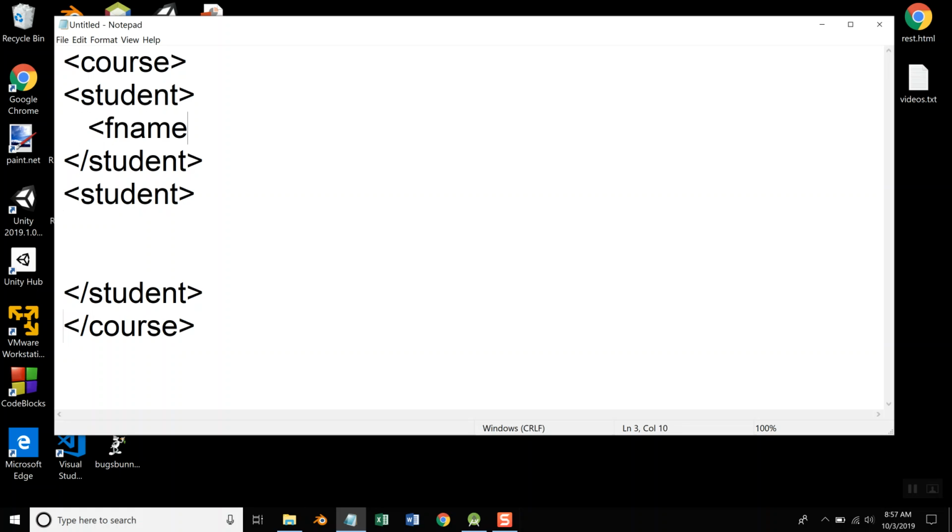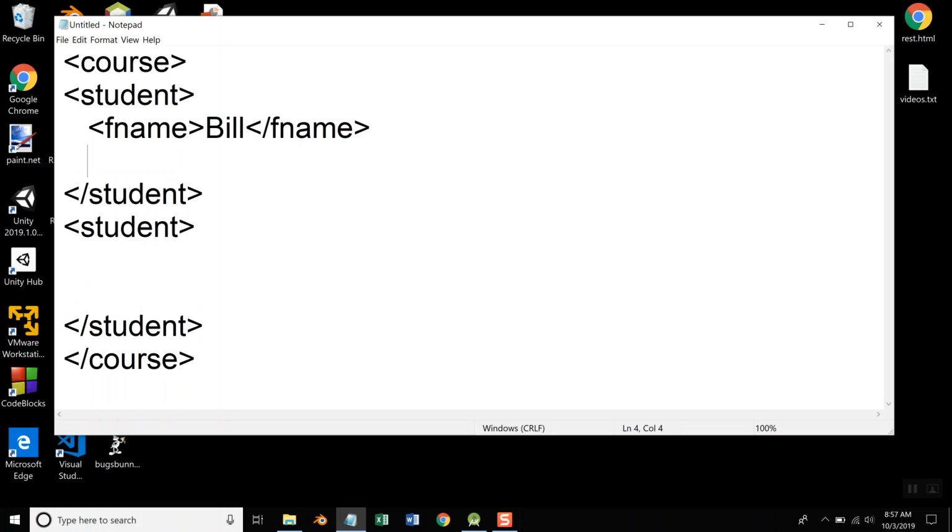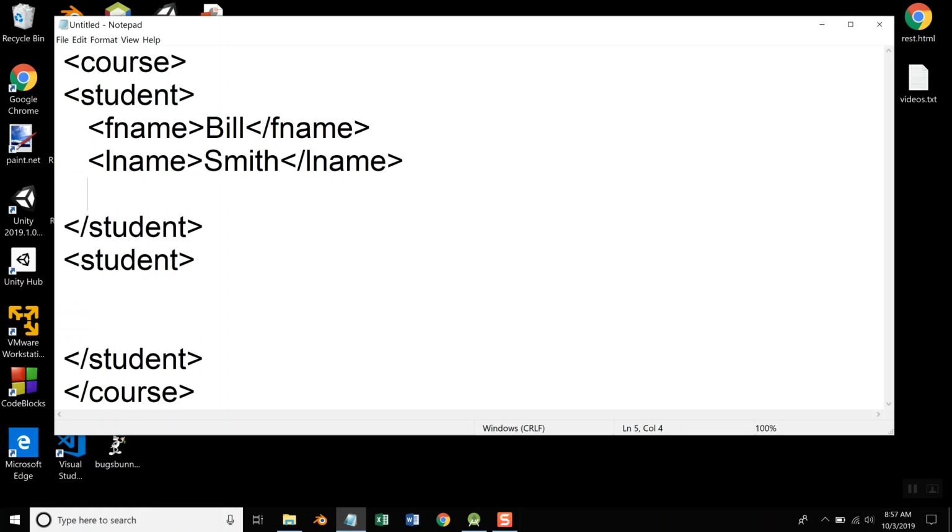And then first name and Bill. Then I do closing first name. Last name, Smith. Then I do closing last name. And maybe a grade. So grade is 83, slash grade. Again, these can be whatever you define, but they do have to be consistent. If I use F name here, then I need to use F name down here.